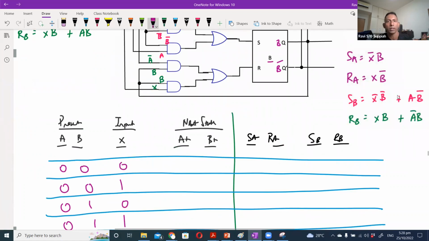Now let's look at the first one. The way you analyze is you take the current AB values and input values to determine what should be the S and R values for both flip-flops. If I take SA for example, this will be X bar B. X bar will be 1, and with 0 will be 0. Similarly here, X bar B, so 1 and with 0 will be 0. If I take this third line here, X is 0, so X bar will be 1, and B is 1, so that gives me a 1.